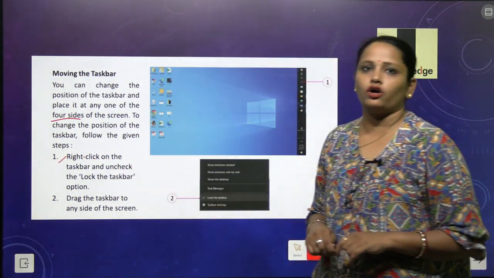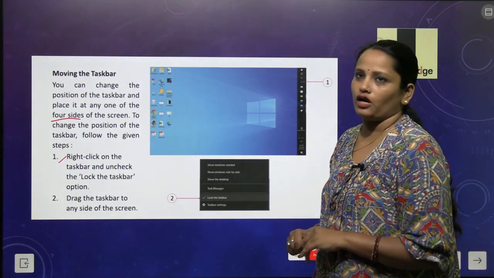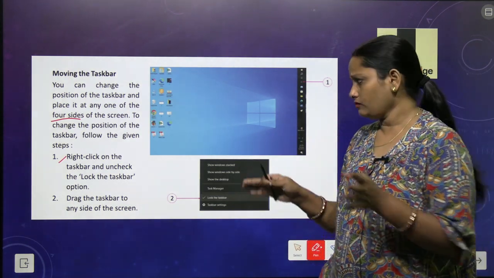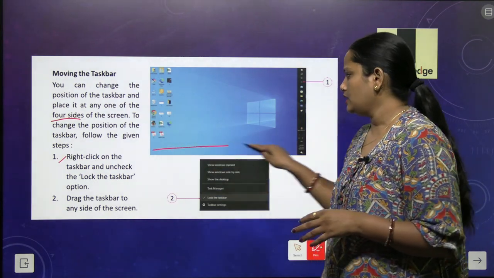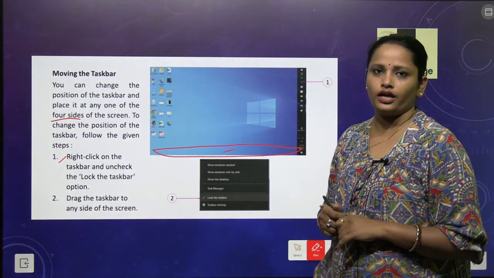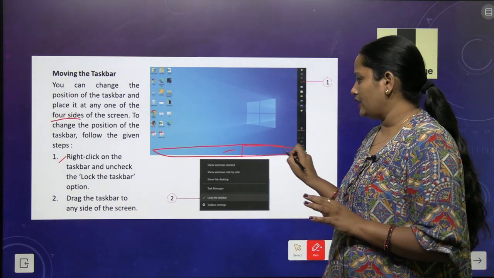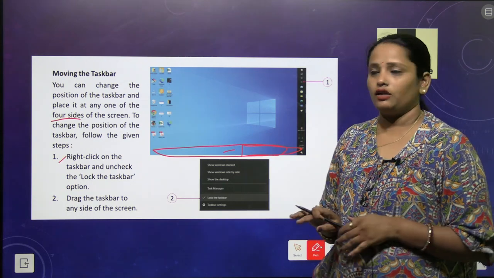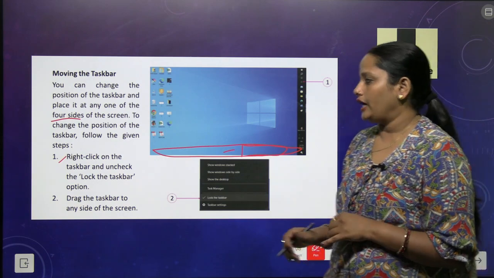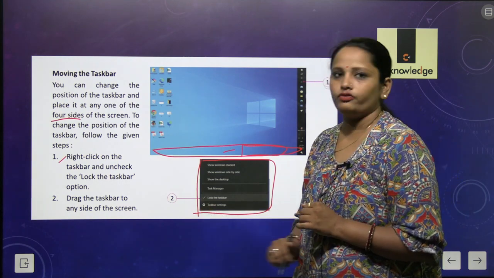First is right click on the taskbar and uncheck the lock the taskbar option. So mainly the taskbar is locked to a particular place, and that is below our desktop. It is always placed here. Okay, so what we have to do? First we have to click on the blank area. There is a blank area given in our taskbar. We have to right click there. On that blank area we have to right click, and after right clicking, what will happen? This window will come in front of us.